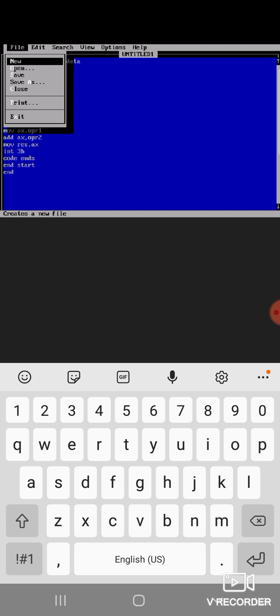One is New, to create a new file. If you press N on the keyboard or keypad, your new file is opened. If you press O, you can open an existing file. If you press S, it simply saves the file. If you press A, the file can be saved with a name. Then you can exit by pressing X, and you can print with the help of P. So you have different options in the file menu.